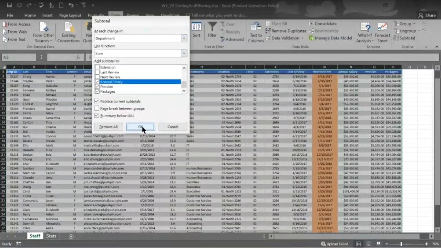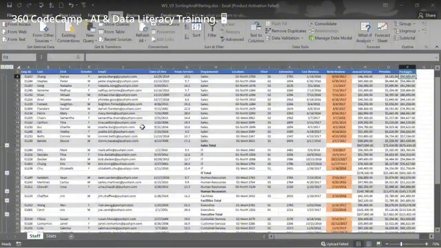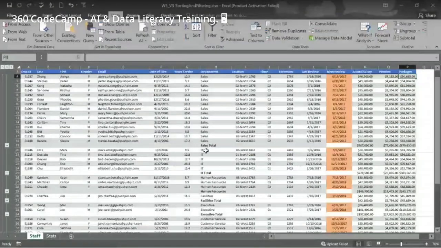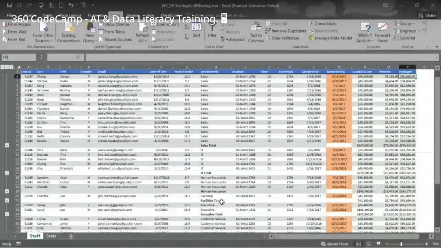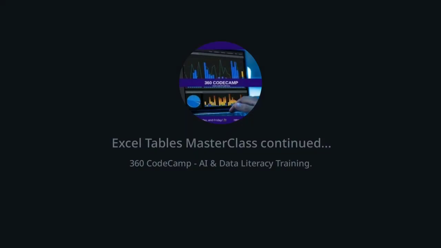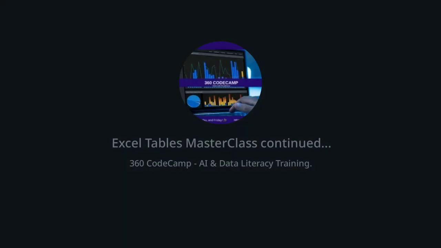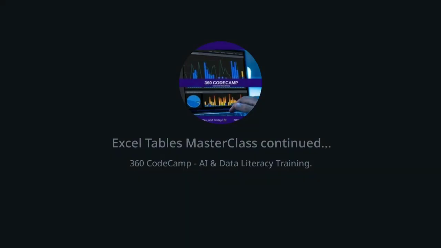Now, what this does is that you can see on the department, it found the subtotals for each department. So we find a subtotal for sales, that's Sales Total, IT Total, Human Resources Total, Facility Total. That's how it goes. So we find a subtotal for each of these departments, right? Now, if you see Sales Total here in the annual salary, because we selected only the annual salary, pension, and packages, that's why you can only find those totals there, right?